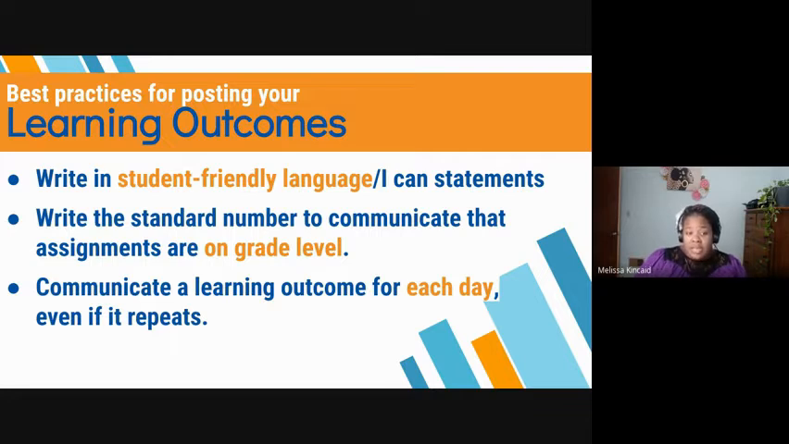So the first must-have is learning outcomes, and here are some things to think about when posting your learning outcomes. First of all, write them in student-friendly language. It's really easy for us as teachers to copy and paste the standard, but sometimes the Common Core and the Ohio Learning Standards don't make it as easy and clear to our students, especially if they're younger. So rewriting those as I can statements, so that they're student friendly, really makes sure that the student understands what it is that they're learning.